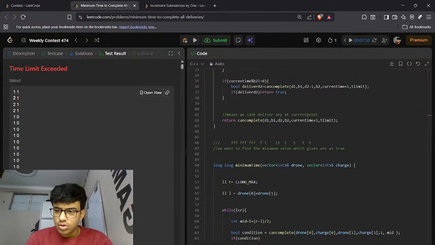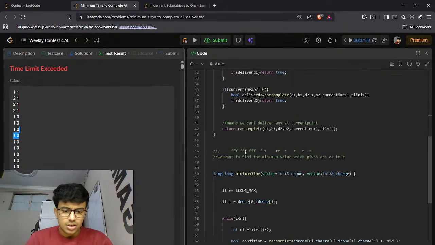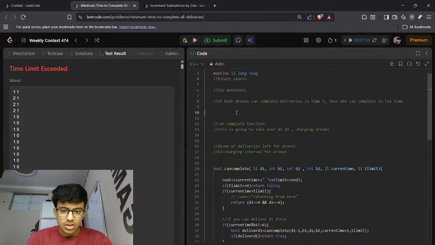So 2, 1, that's going to return false because 2 is greater than 1. 1, 0. There's a repetitive call of 1, 0. Why?